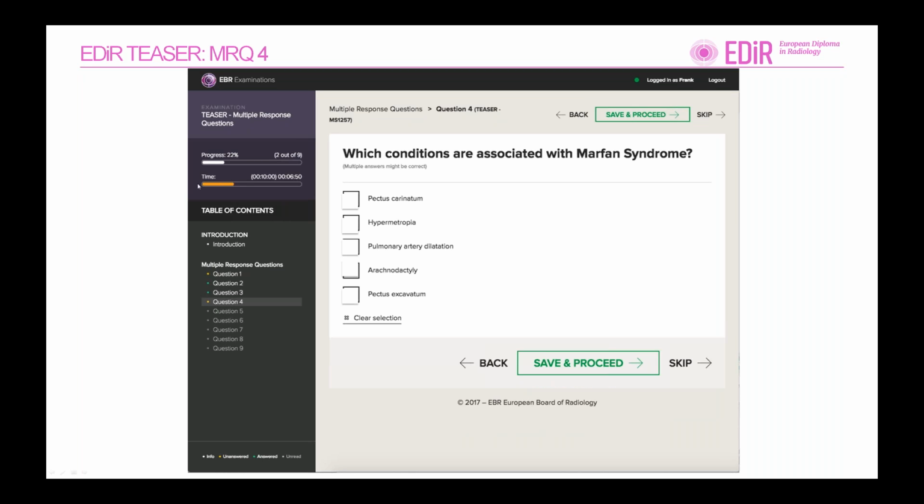As you can see, here now the computer is telling me the progress of my answers and how much time I have consumed answering these questions. So always check on the left part of the screen.